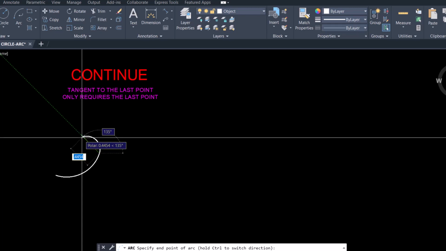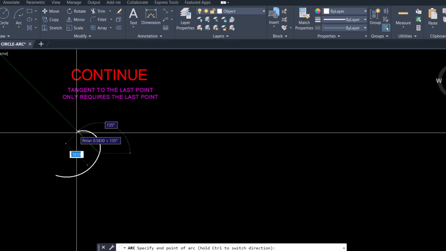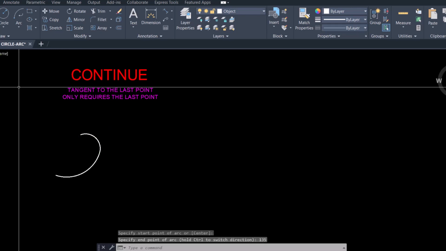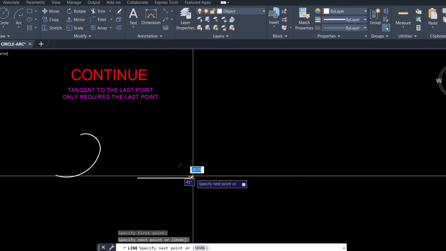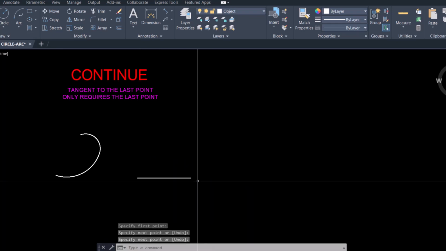Let's say we want the length of the chord to be 0.5, then press tab, and the angle 135 is good. And that's the result.